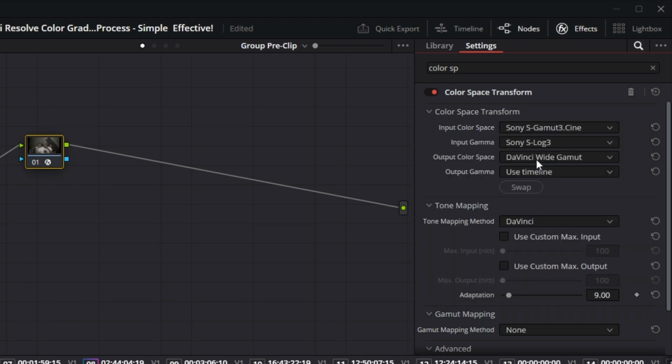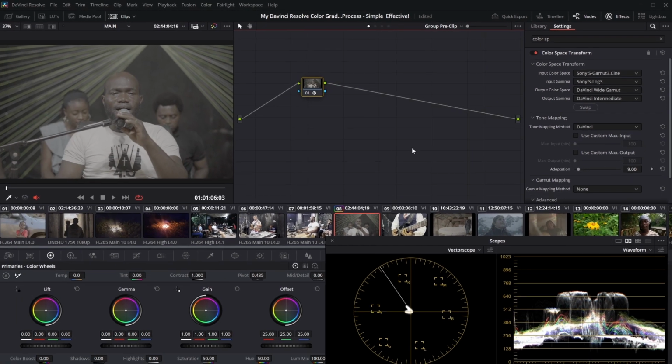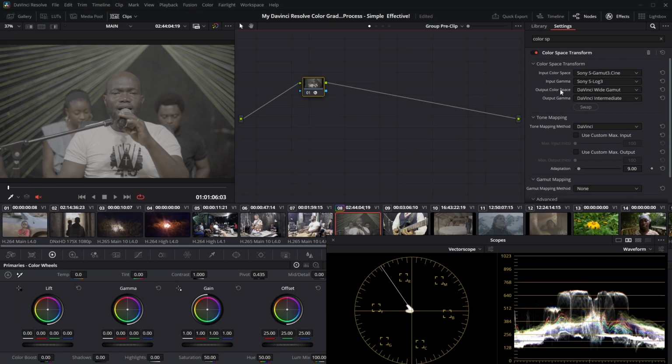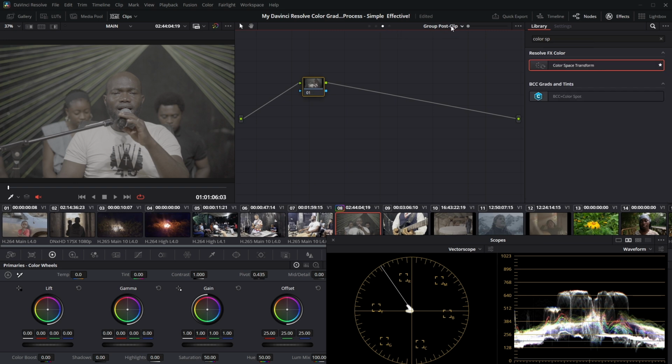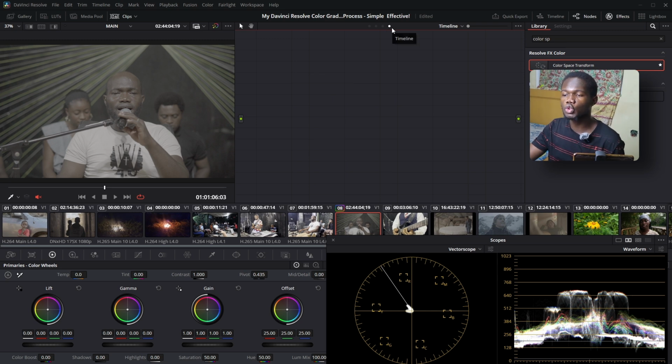DaVinci Resolve White Gamut and DaVinci Resolve Gamut Intermediate. So we've changed it into our color space, our timeline color space. And then we're moving to the output here, which is going to be the group post clip. Like I said, you don't really want to do it on the timeline color space because sometimes you want to make some changes at the back end that you want to just affect a certain group. So it's a good habit to actually do it on the group post clip.